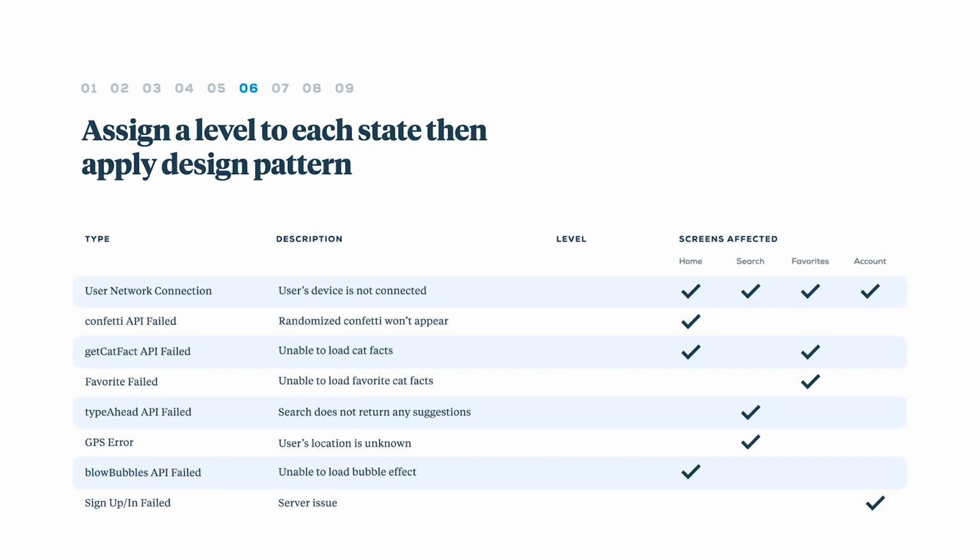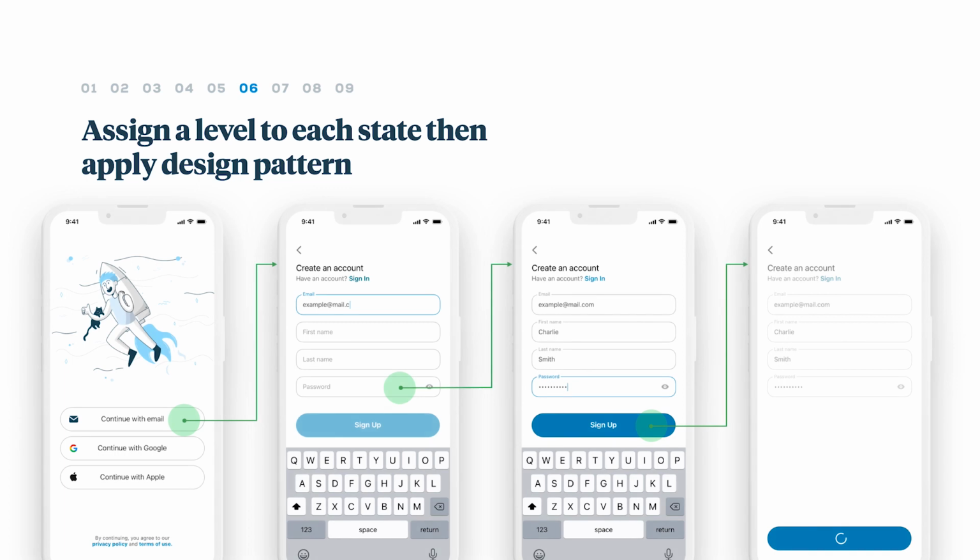Step 6, assign a level to each error state and apply those design patterns. Now we go back to your table. The last column we have left to fill is level. Looking at your description and number of screens affected, determine where that error should fall in your classification system. And this is where it all starts to come together.